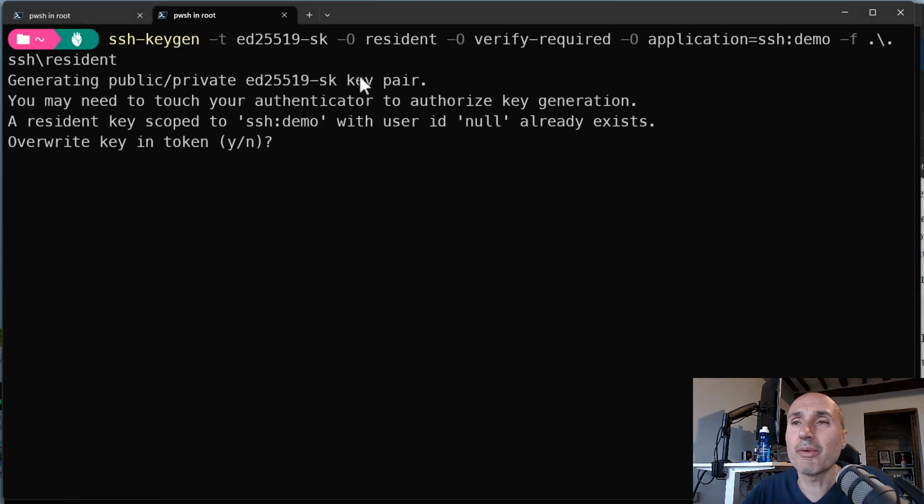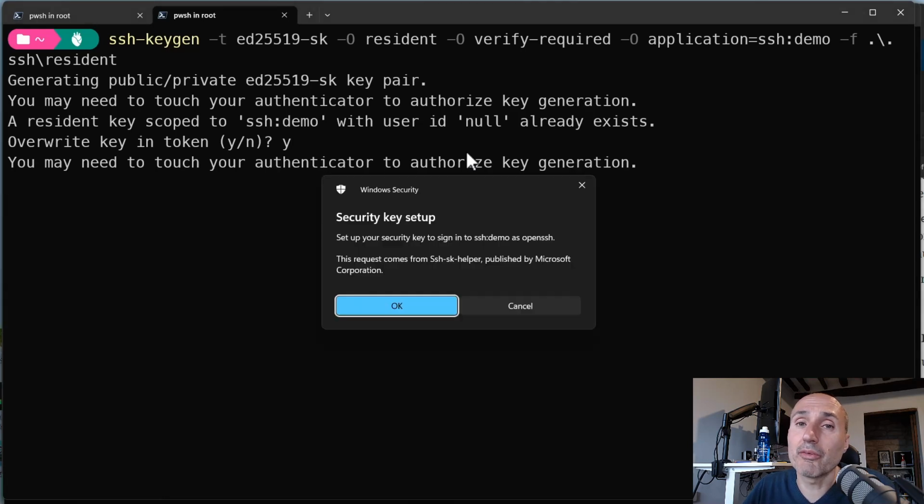First of all, I don't know exactly why, but it is telling me that the resident key scoped to ssh:demo with user ID null already exists. It is not really true. I don't know if it's a bug in the ssh-keygen of Windows, because SSH in Windows is pretty recent as a full implementation. But you just ignore it, I say override key in token, because as you saw before, I have no key inside my FIDO2 part except the Microsoft account.